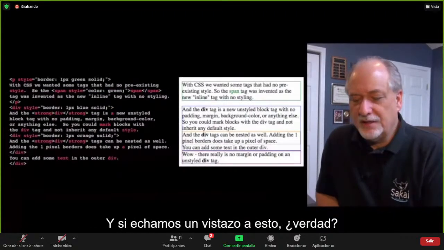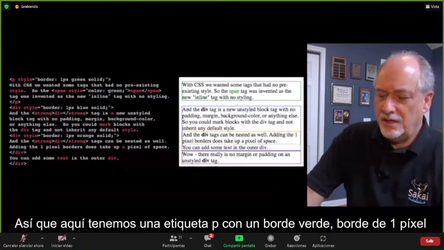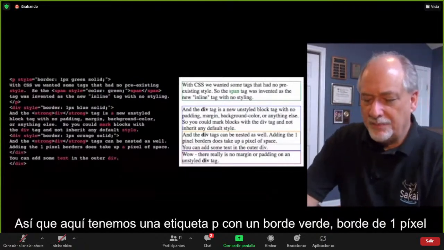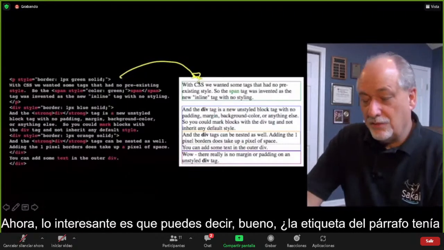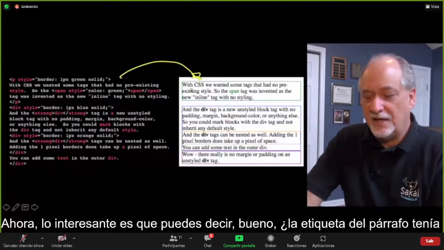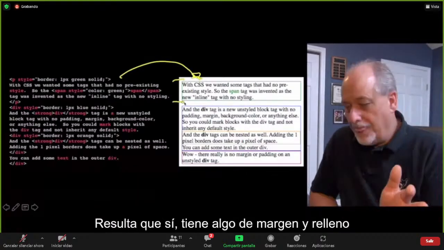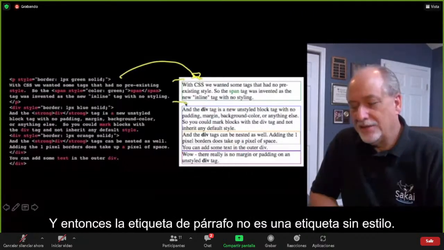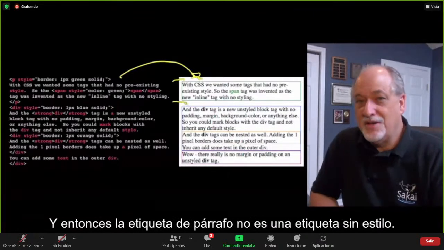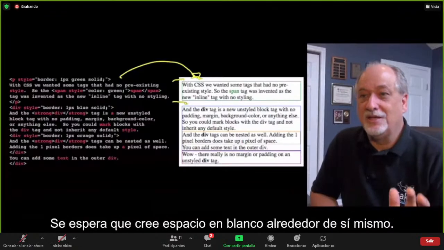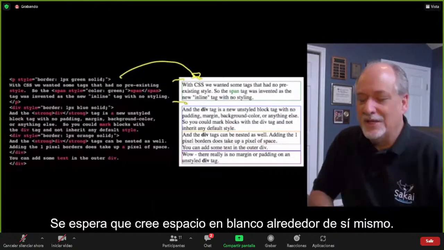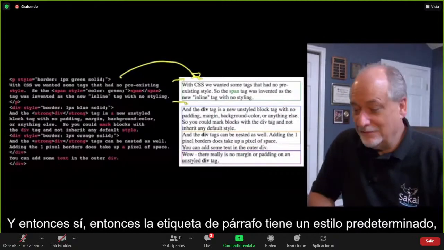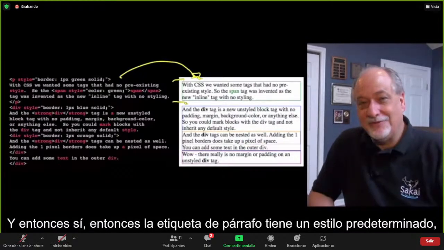And so if we take a look at this, here we have a P tag with a green border, 1 pixel border solid. Now the interesting thing is you say, well, did the paragraph tag have styling? It turns out it does. It has some margin and padding to make it look better, right? And so the paragraph tag is not an unstyled tag. It is expected to create blank space around itself. And so, yeah, the paragraph tag has a default style. It's supposed to have a default style.